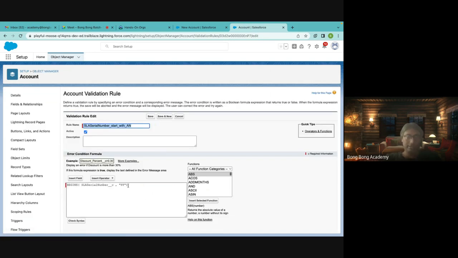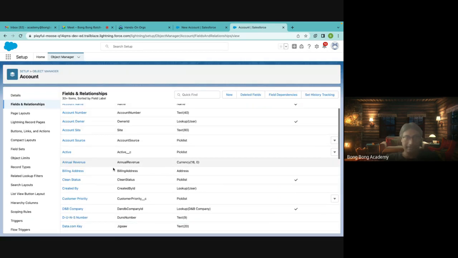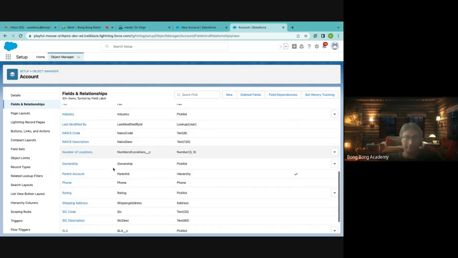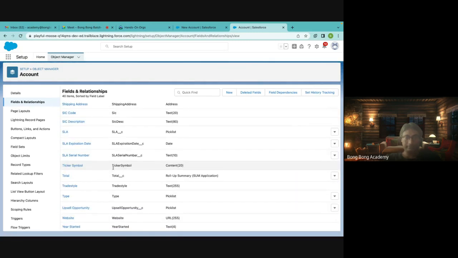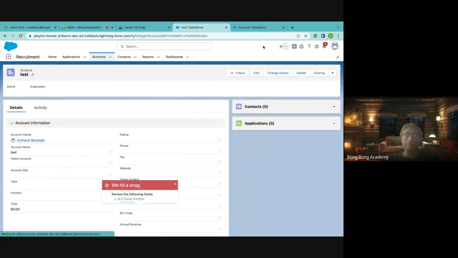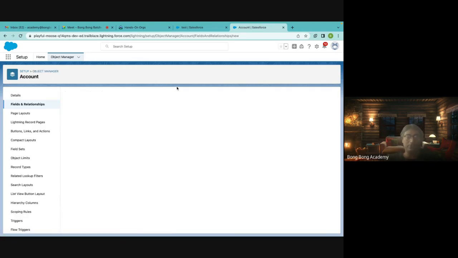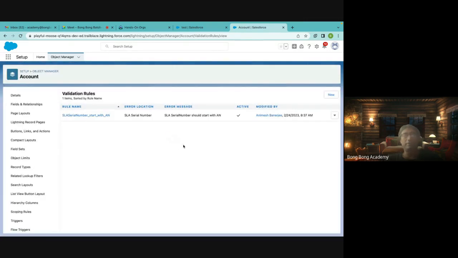What is a range? I have a range, and for range I need a numeric field. So let's go and check a numeric field. Number of employees, right? It's a range. I want to allow people to enter values between 100 to 200. What will I do? I don't want people to create accounts who has employees which is less than 100 or more than 200.